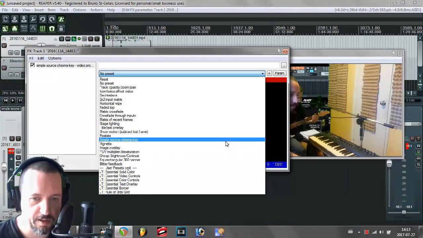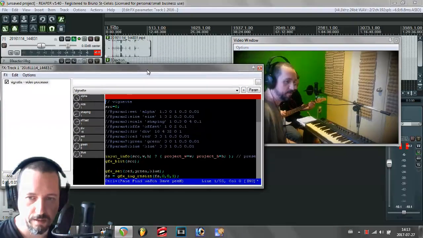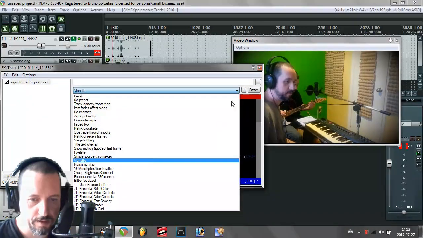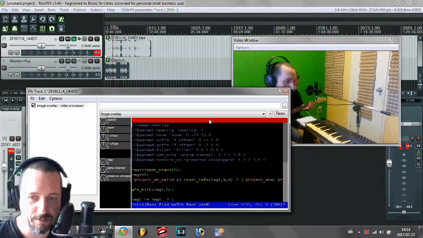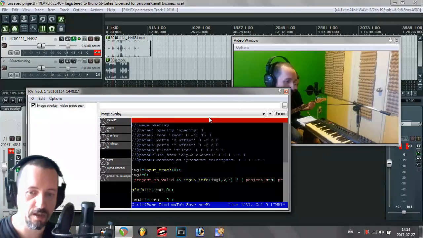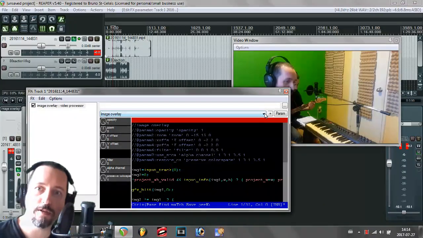Slow motion, pixelate, vignette. Yeah, you get a vignette effect, of course. Image overlay. This is pretty practical when you put some image on your video. For example, you use a PNG file with transparency, especially to do a custom title in Photoshop, and then you can put that on the picture just like a pro titler. So who needs Sony Vegas for the titler anyway?